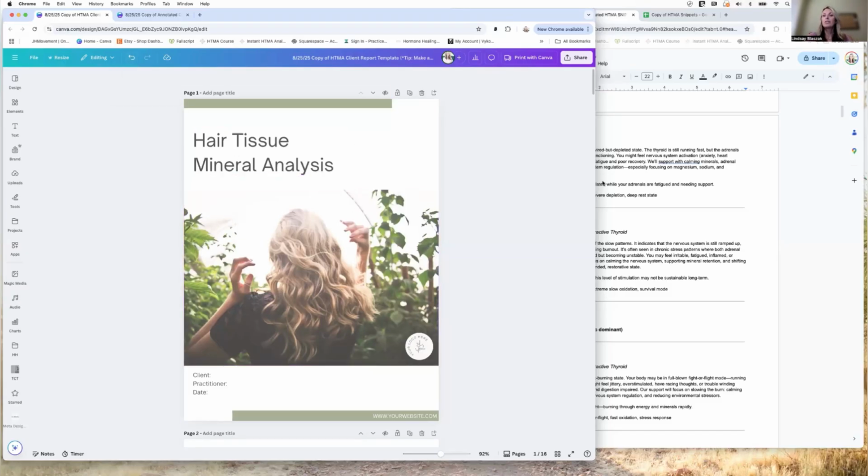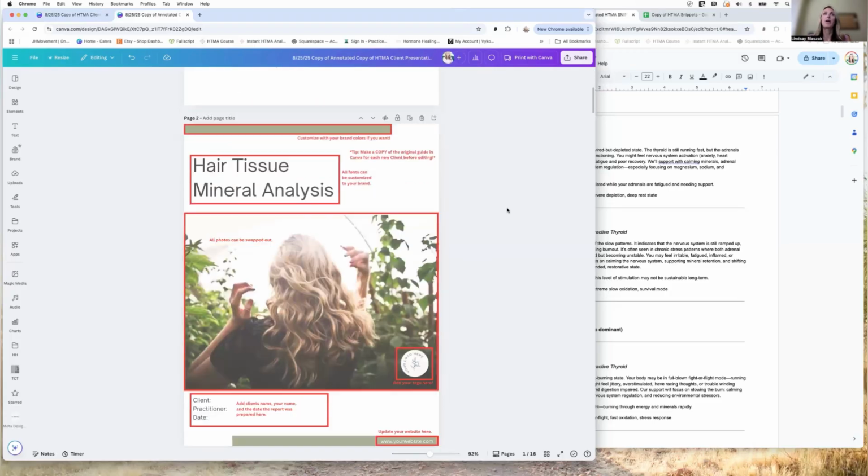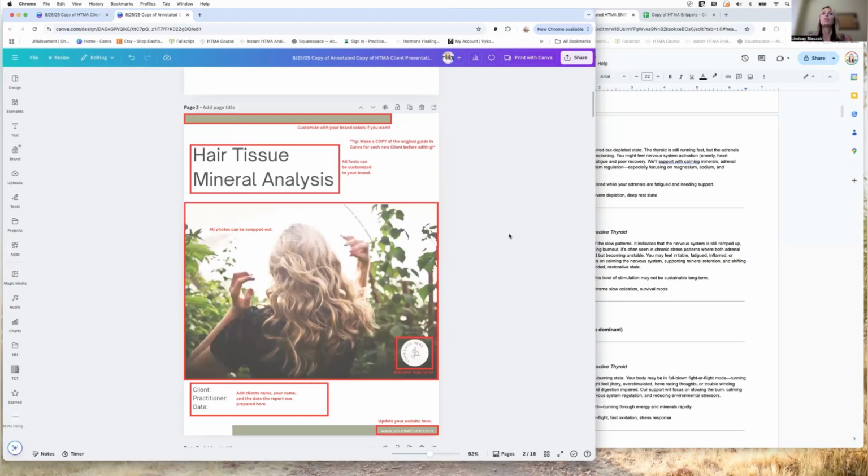So before we get into the features and kind of how to edit and walk through it, I want to let you know that this also comes with an annotated version of the template so that you don't necessarily need to watch this video. You can look at this template, you know what needs to be changed, what can be changed, where you can customize things. It's all spelled out here in this annotated copy of the client presentation.